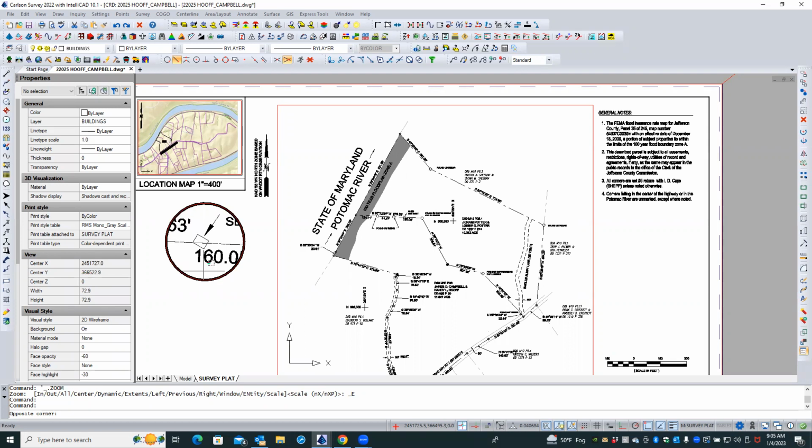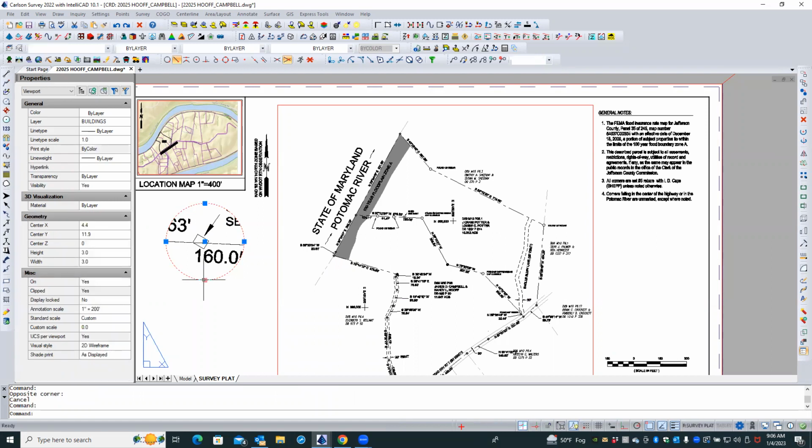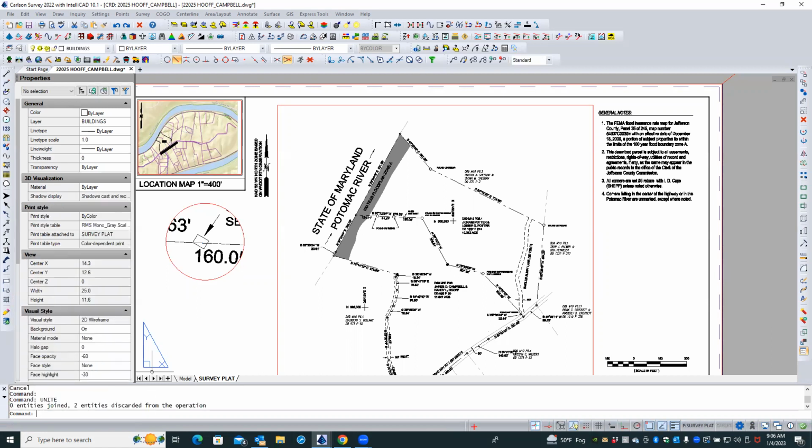Now once you get that there, double click outside. Now select the viewport and look at the properties. The scale is only showing to a single decimal point. Type units for a minute and let's set the decimal points high enough so we can see it. Units with an S. There you go.